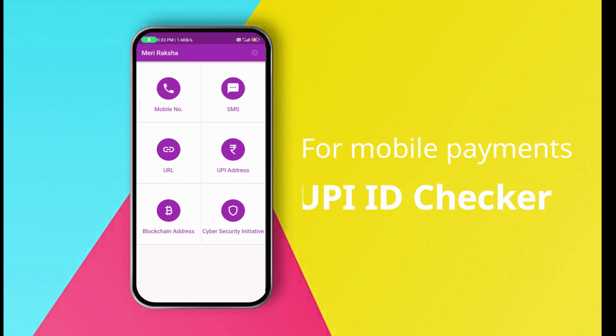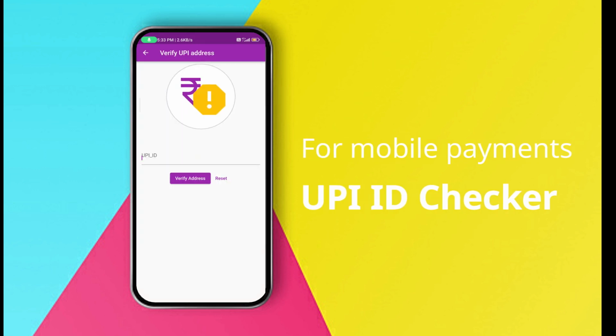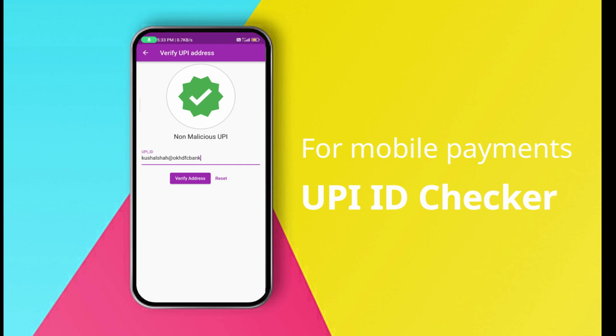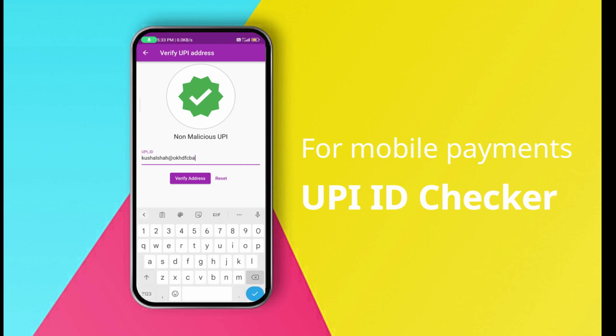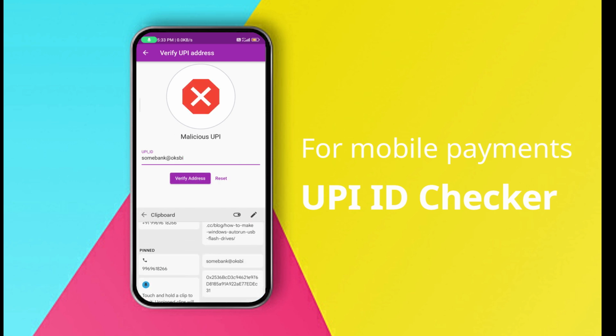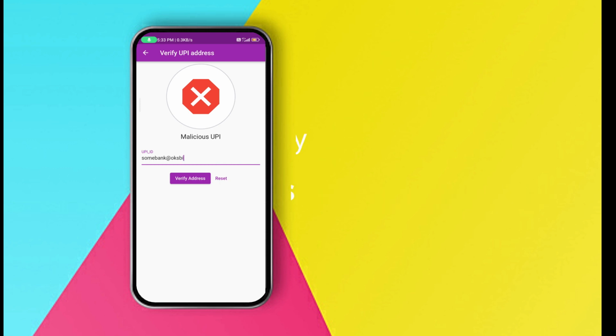Now we'll verify whether a UPI address is safe or not. Here you can see that we can enter a UPI ID. Suppose I enter Kushal Shah @HDFC, HDFC bank, and I'll verify the address. And it is telling me that it's a non-malicious UPI. And suppose I enter a malicious UPI. For that I'll enter a malicious UPI, and I'll verify the address here. You can see that this address is malicious.